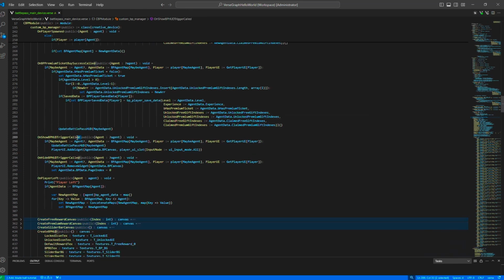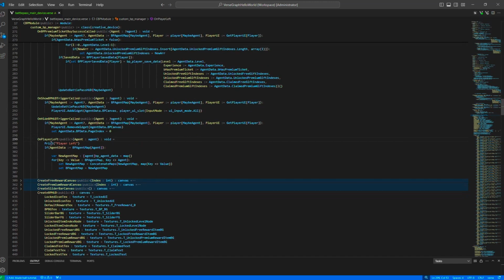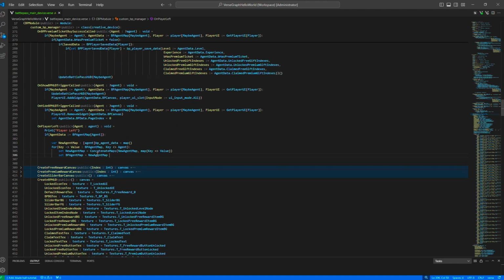And so the HUD trigger called: here we just enable and open the HUD. Show trigger called, and the hide trigger called, we just hide the HUD. When the player leaves, we remove them from the agent map.